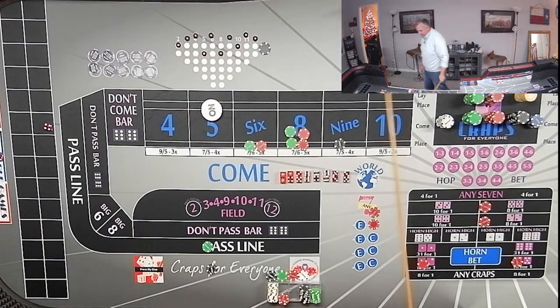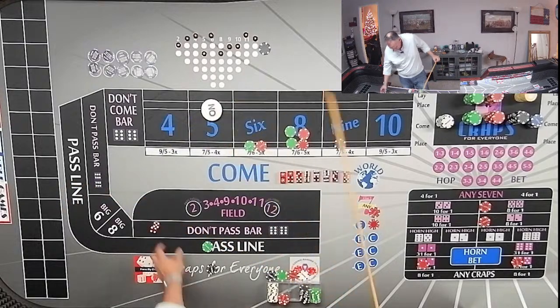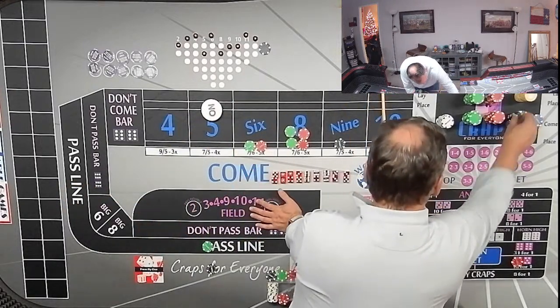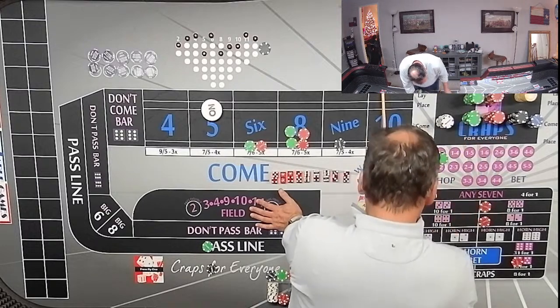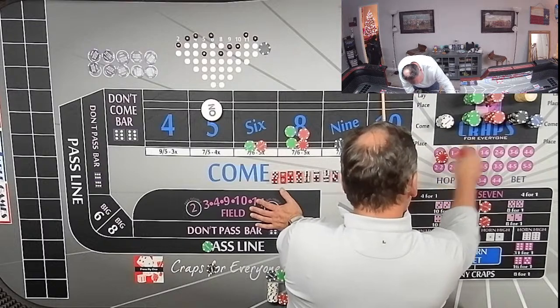Boy, we really are just all over the map. All right, 9 gets rolled. Now, the good news about the 9, we have $100 on it. That pays us $140. So let's get paid our $140. There we go.